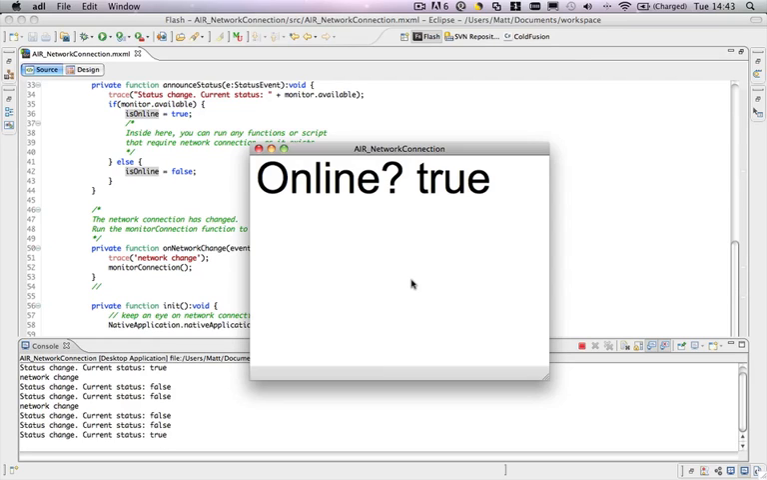So that's a very, very simple way of detecting whether or not you are online, and how then to progress within your AIR applications to add any extra functionality.